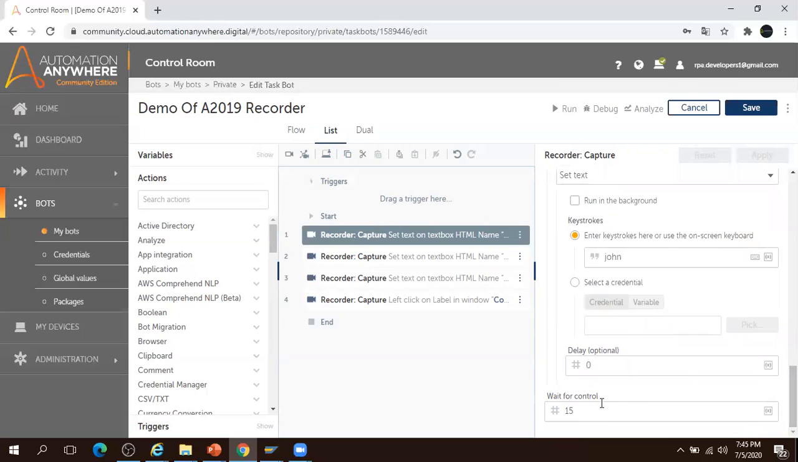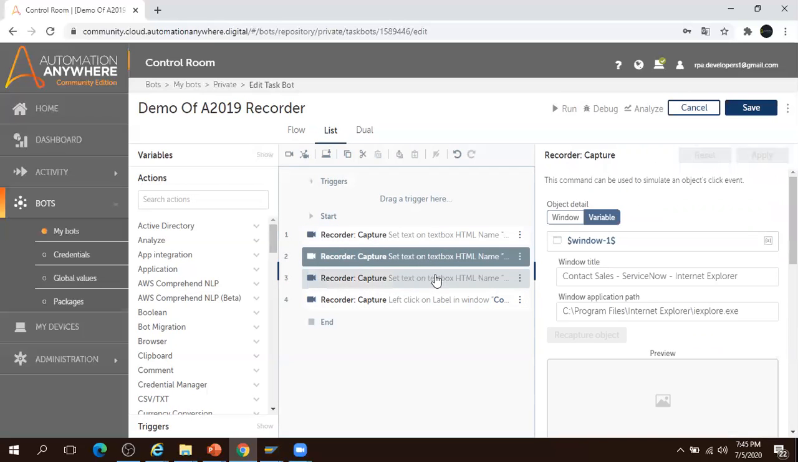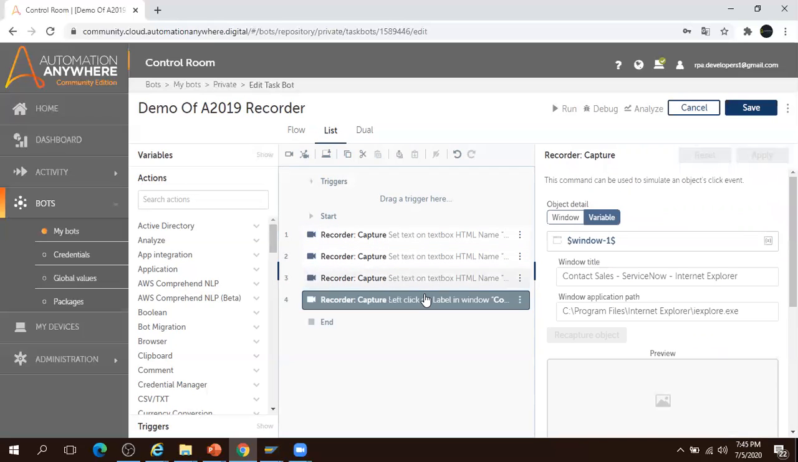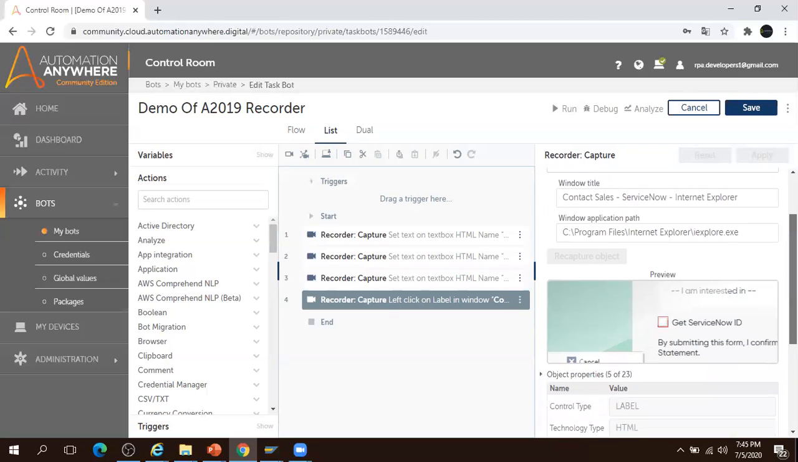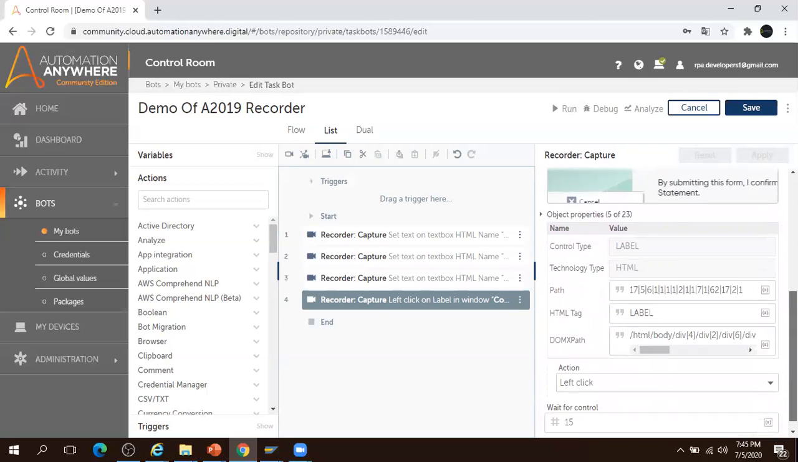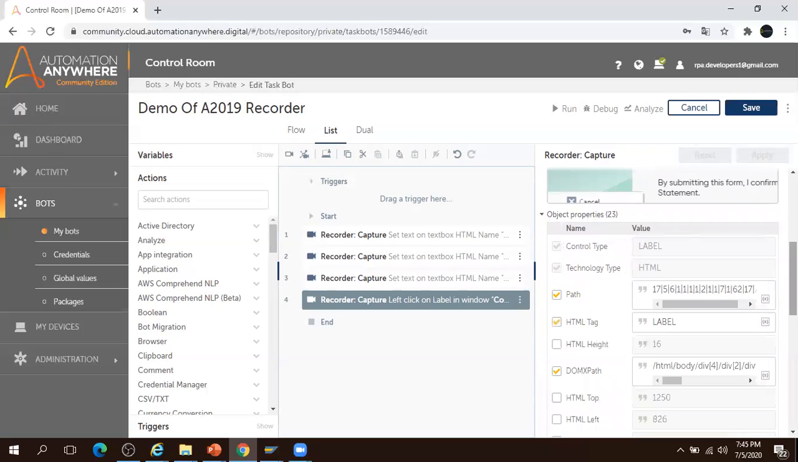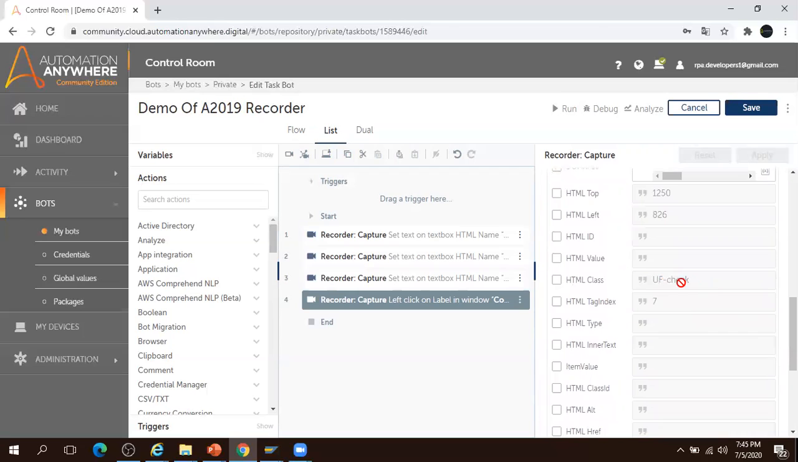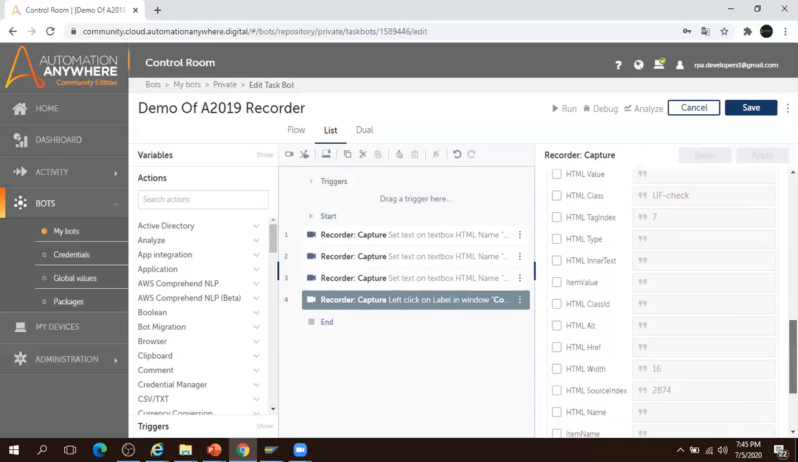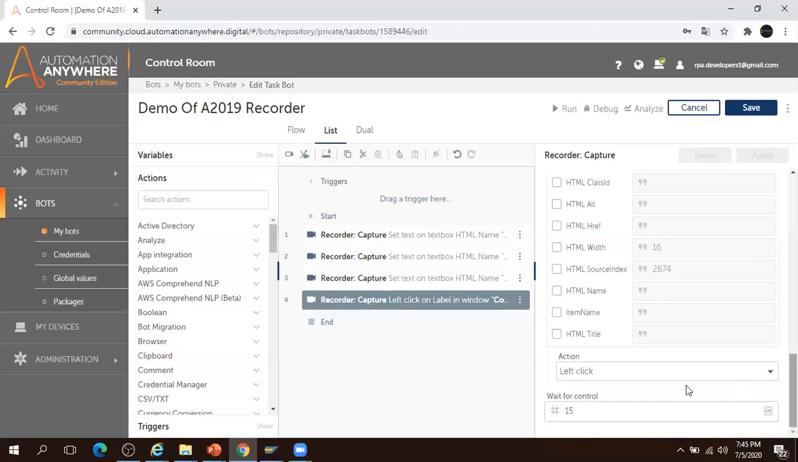Okay, so here we have a wait for control. If you want to increase or decrease it, that can be edited from here. Similarly, we have this. Now come to the last section, which we selected, the checkbox. Let me click here. We can see here the HTML class is showing as checkbox, and the perform action is a left click, right? Now let me click on save.